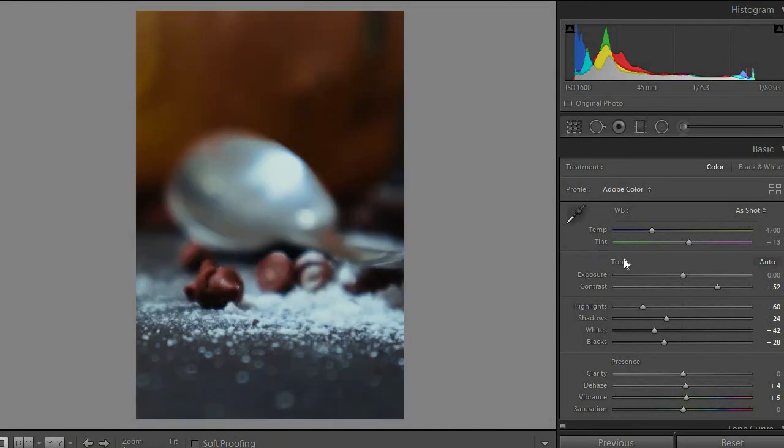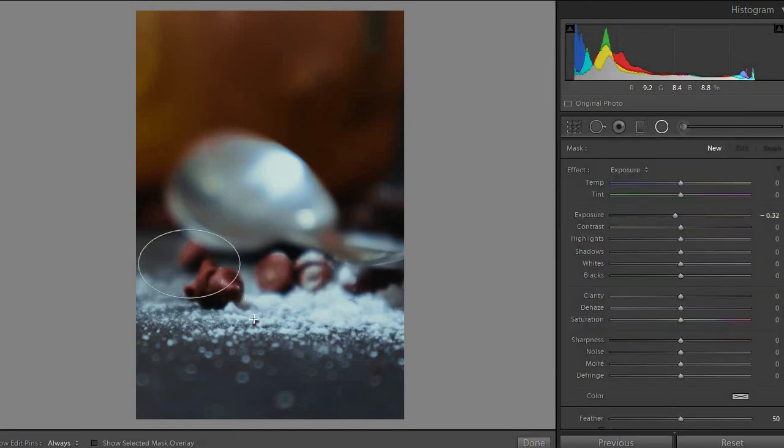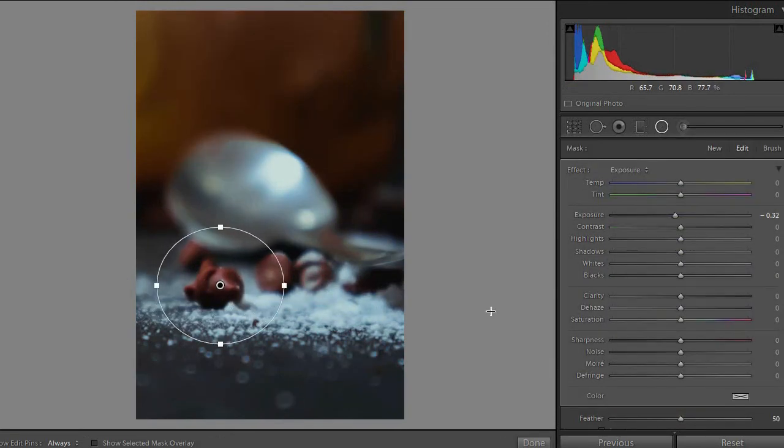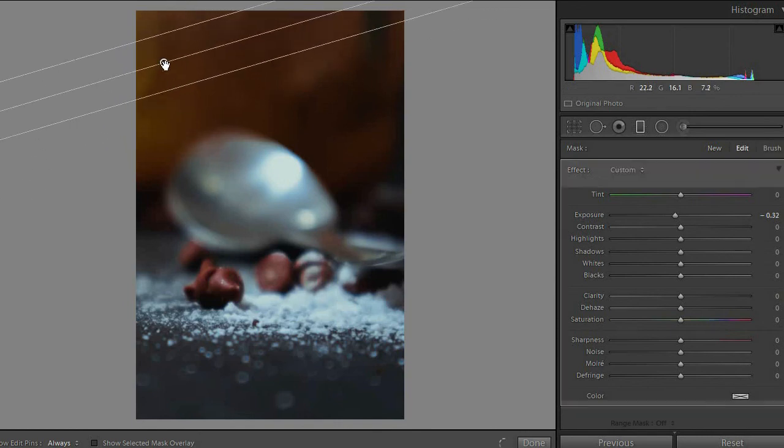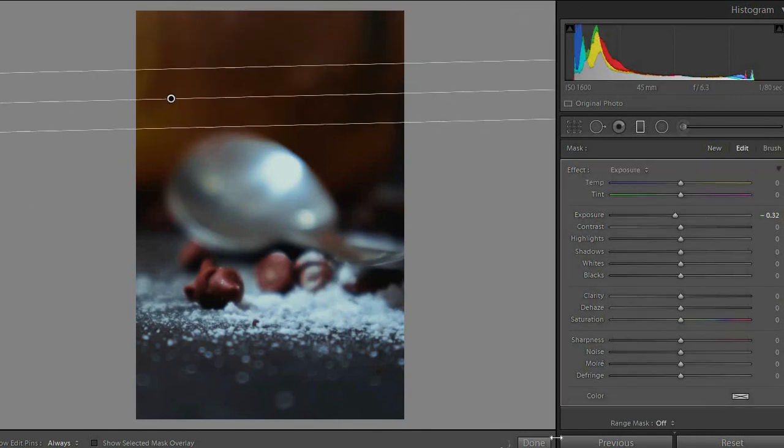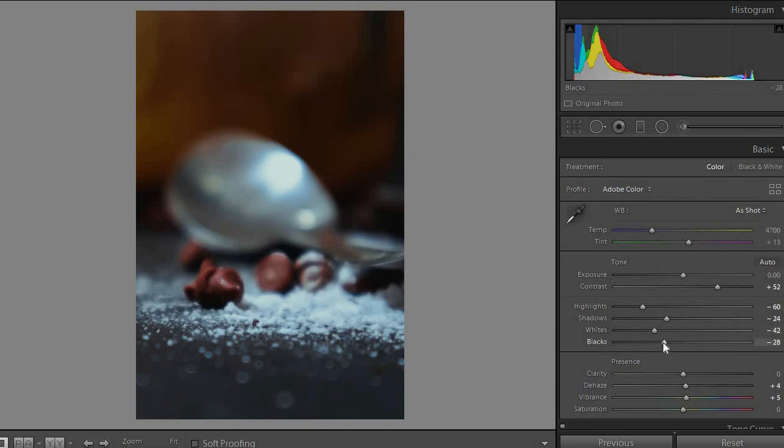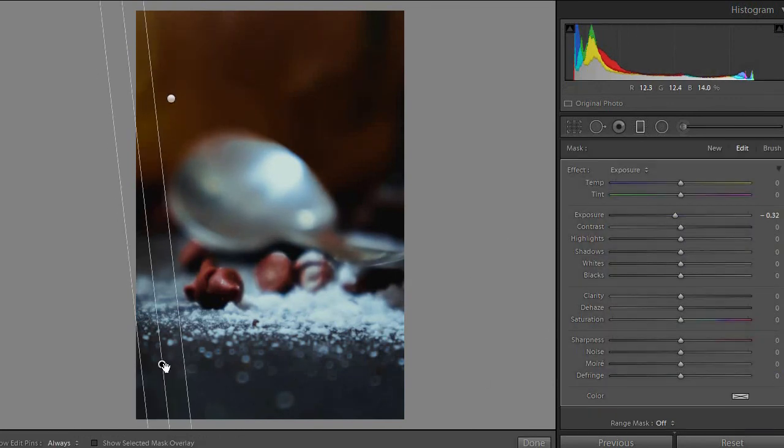We'll use radial filter to bring focus to the choco chips in the image. What radial filter will do, it will darken the whole image and bring focus to the center point, which is our choco chip. Next we will use graduated filter to darken up the areas which might attract focus of the viewer. I've increased a little bit of exposure of the image so that the whole contrast of the image remains natural, remains okay.